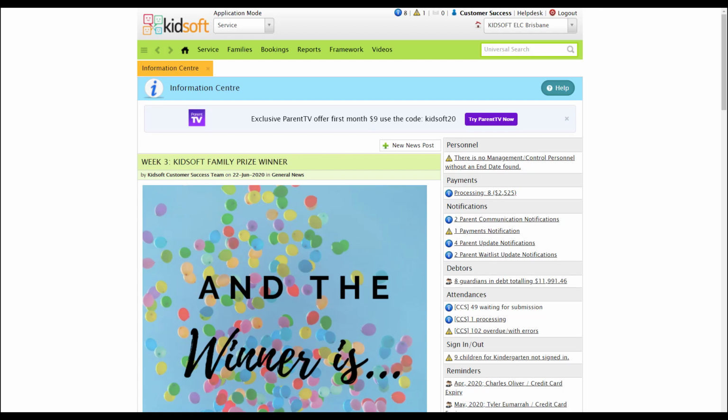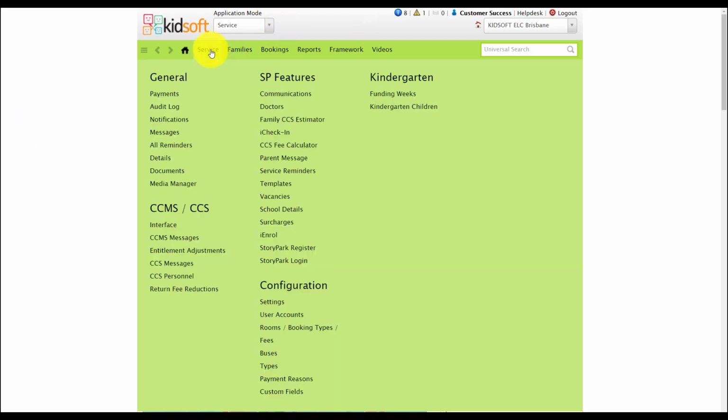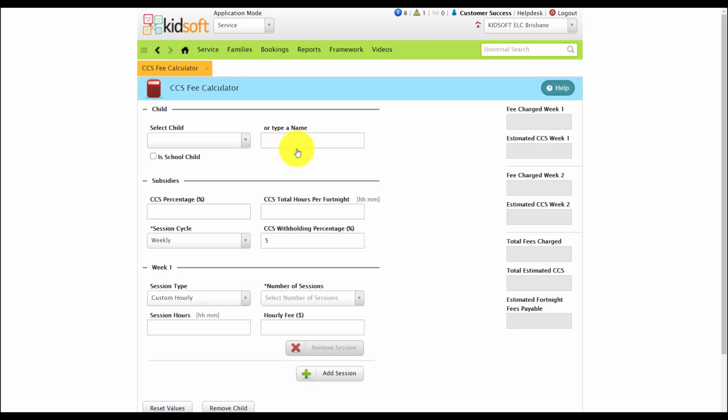Hi everyone, in this video I'm going to show you how to provide a CCS quote for a guardian using the CCS Fee Calculator. To do this, you're going to click on your service menu and under SP Features click on the CCS Fee Calculator.